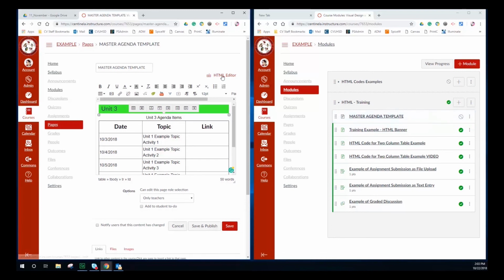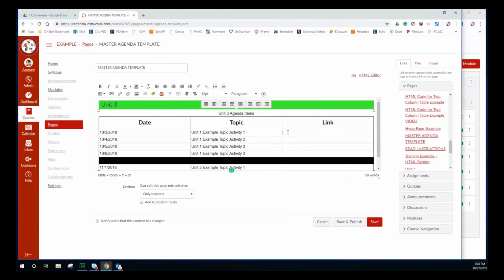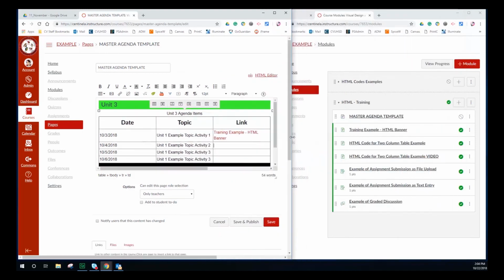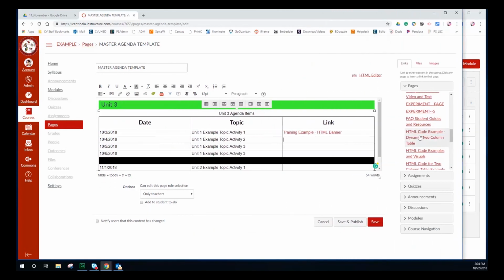So what I'm going to do is place my cursor over that link column section and I'm going to look for the first item. So my first item is training example HTML banner. Place the cursor, that was a page, and I'm going to look for it. Once I find the item, select it and it will automatically appear as a link within that cell. I'm going to place the next one and now I'm going to be looking for HTML code for 2-column table example. Here it is. I'm going to place it on there.